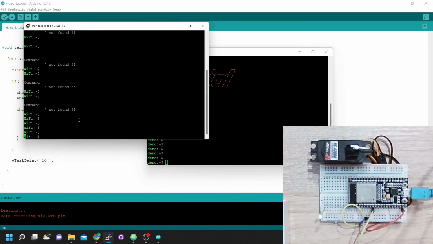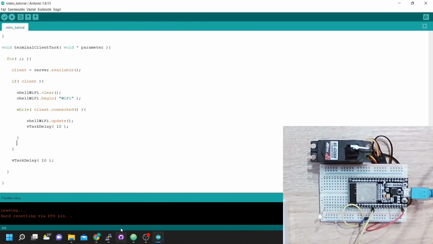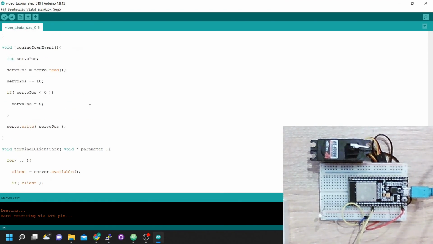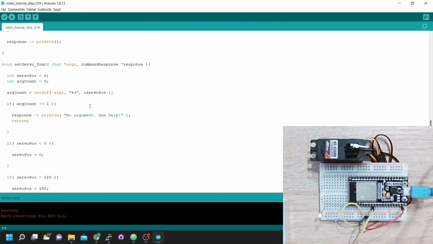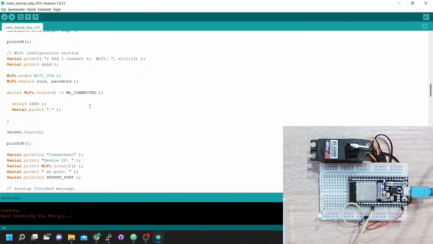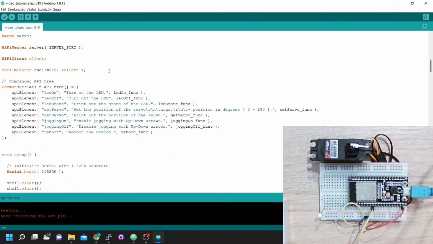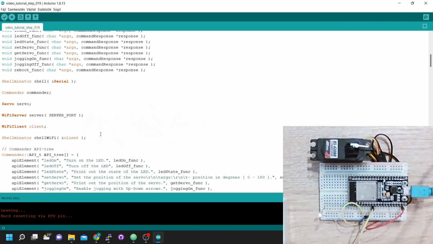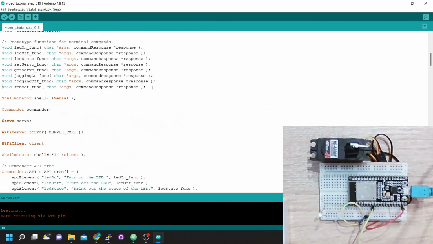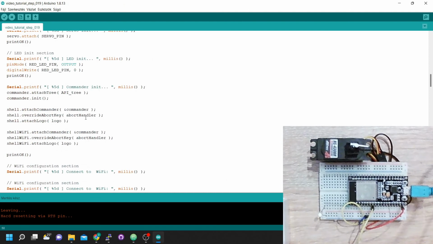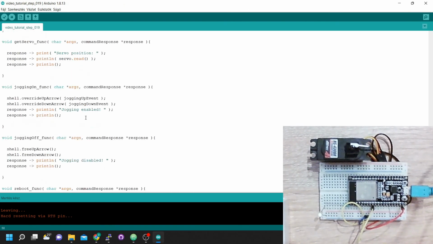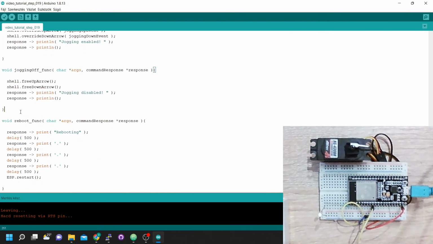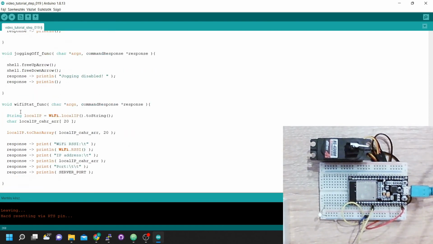So they run at the same time. Let's create a small command which prints out some diagnostics about our network. Firstly, we have to create the data in our API tree. We have to create the prototype function. Then we have to create the actual logic for this command.